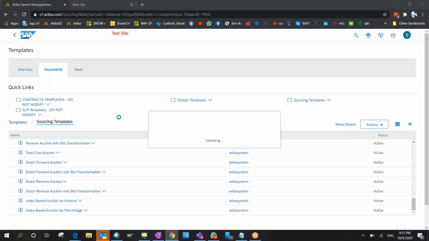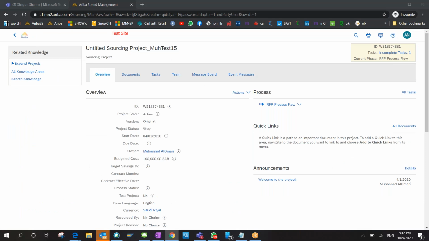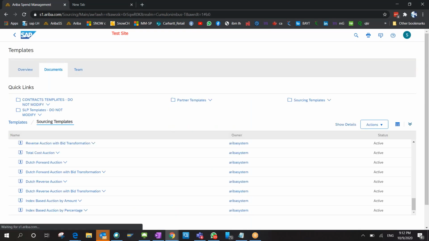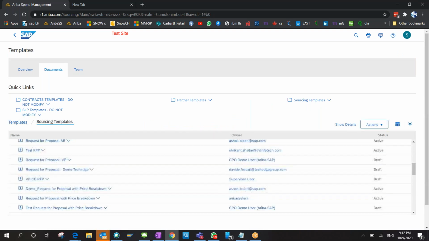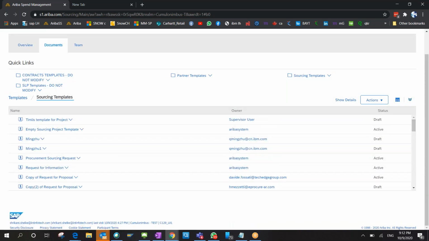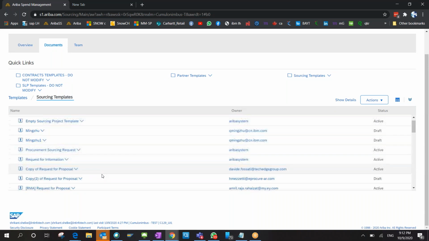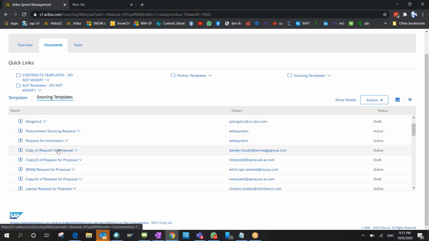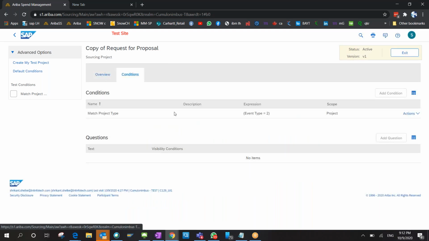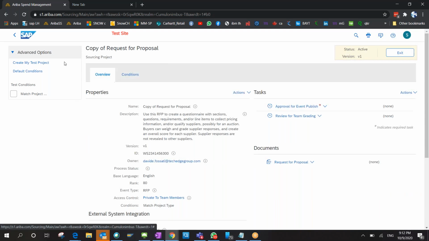As I said, the standard practice is, just take an example. These are all the templates which are available, right? I can give you one simple example of request for proposal. I will open this template now. This is one of the templates which is available.